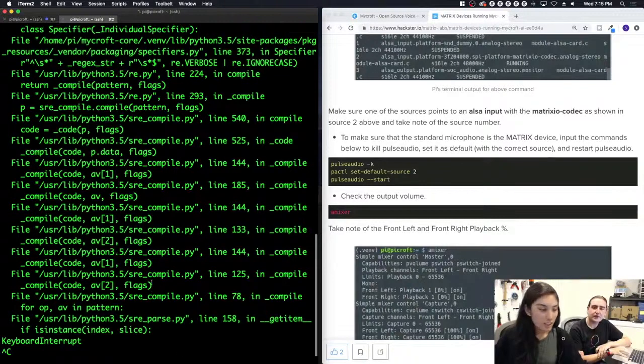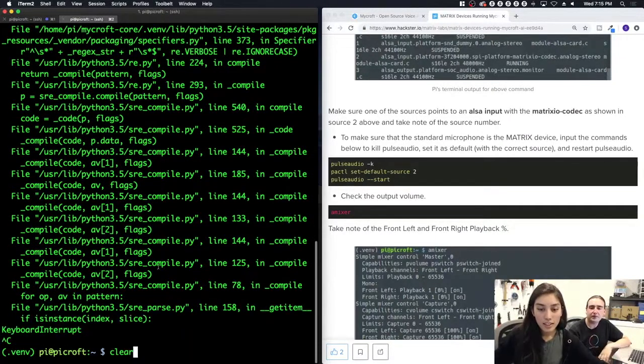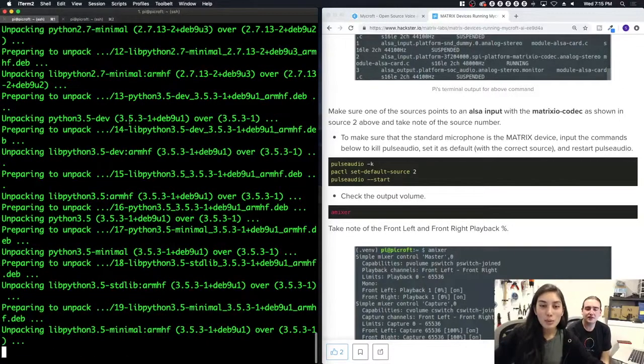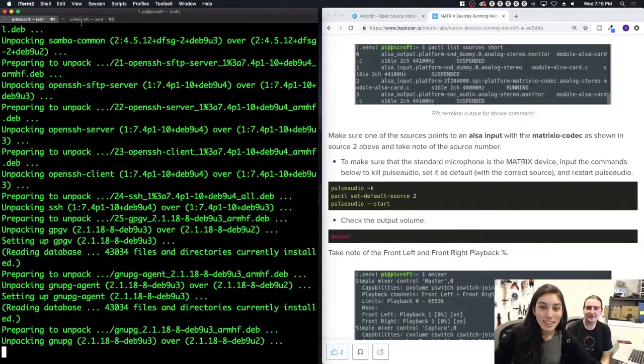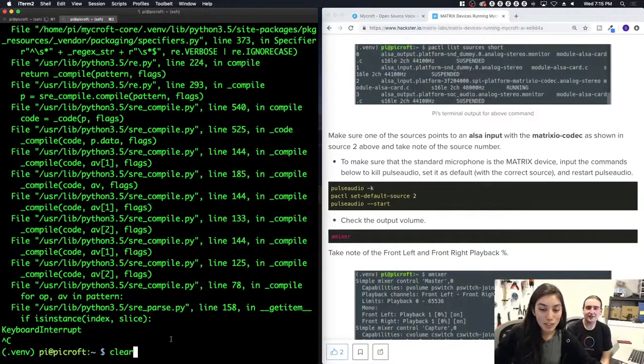Wait, which one is this? This is this Pi. Oh, the one that wasn't working? This is kind of confusing, isn't it? Anyway, so this Pi is the one that's doing the sudo apt-get upgrade right now. And this Pi is the one that I'm trying to get to work so we could go according to plan of having things set up.